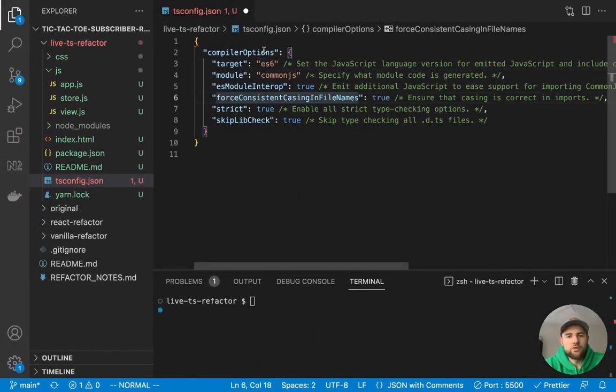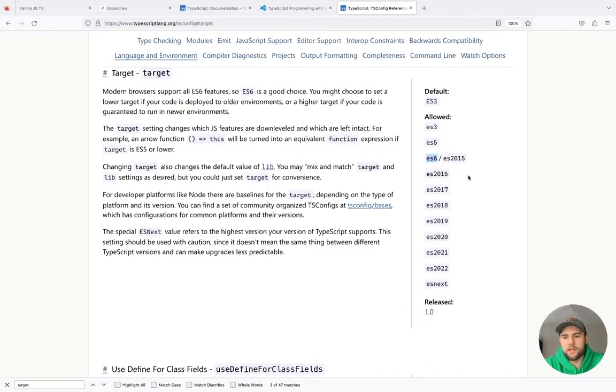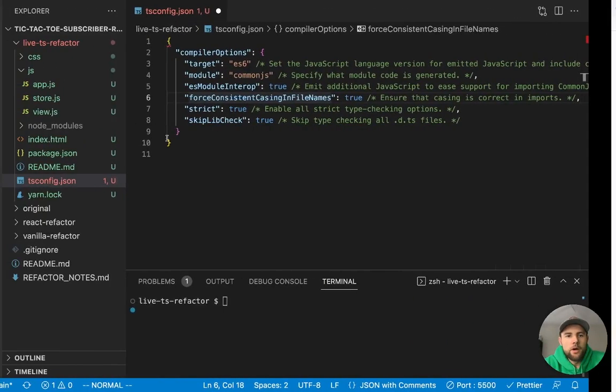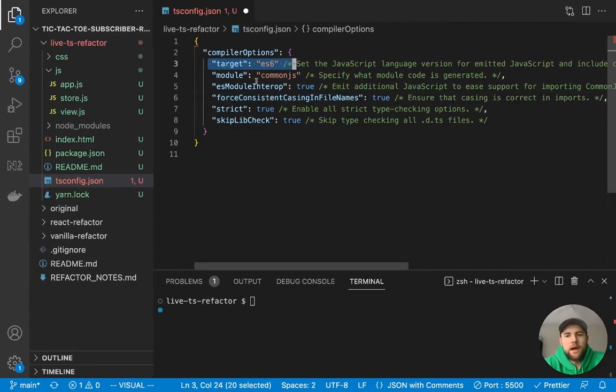I'm not sure why they did ES 2016 when they say ES6 is a good choice. Kind of a mismatch in their defaults. But anyways, this is what the code compiles to.